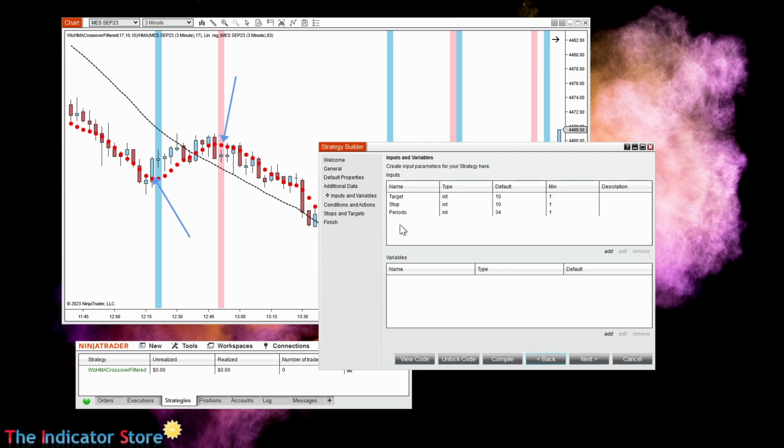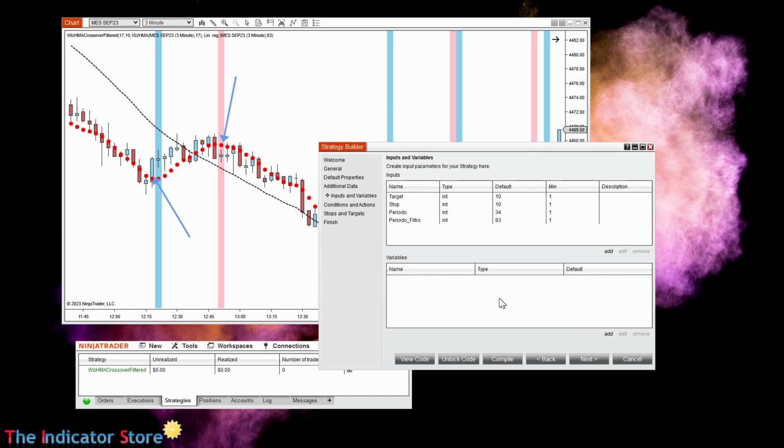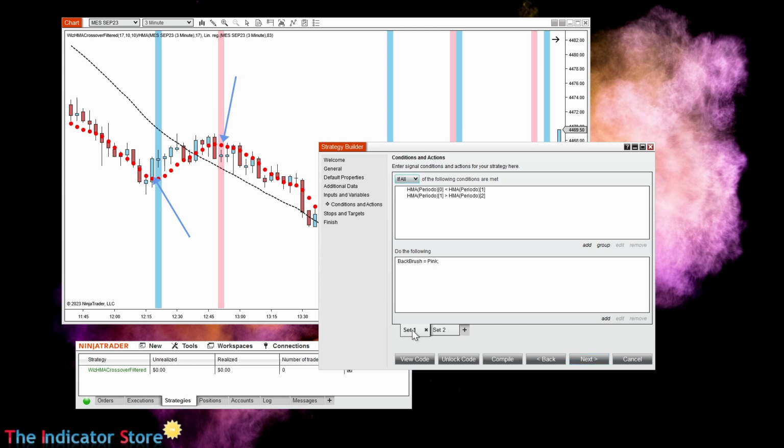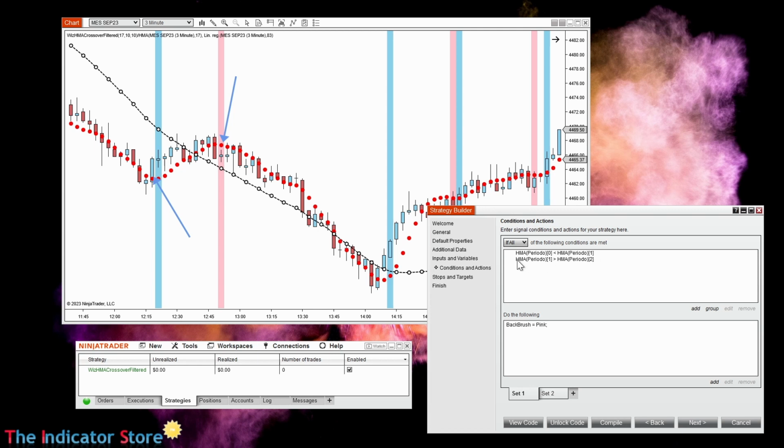So now we need another period, the period that defines the slope of the filter line, linear regression, HMA, whatever. So we add a new parameter, the period for the filter. In this case, it is 83. And now on the code to add the filter, we can use the same logic that we used before. When the line is going up, it means we can use the same concept. Now it is greater than 1 bar ago, it means it is going up.